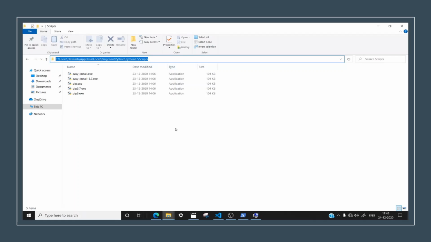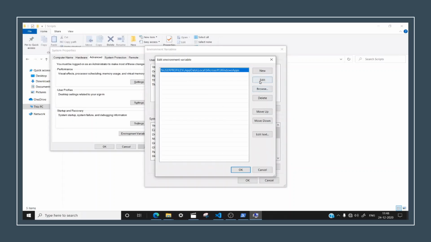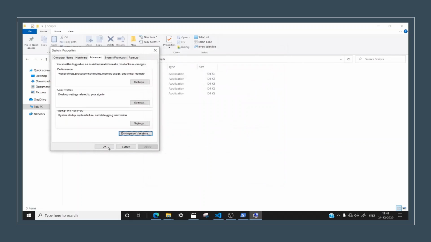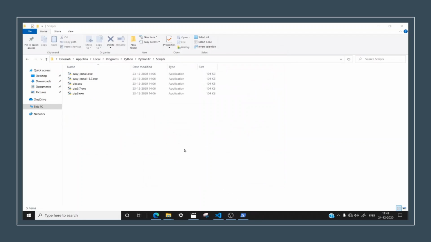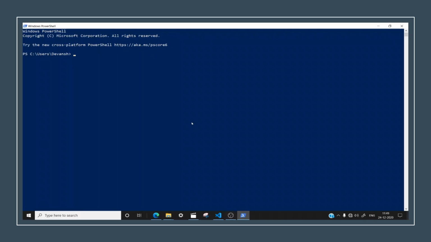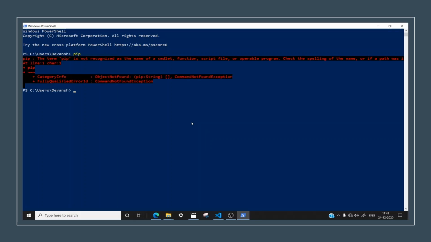Just copy this directory path with Control C, and if you are on Mac, I don't know exactly which you are using. Now you have to click on new, because if you click on edit, it will edit the previous one, and we don't need that. I need a new one. That's this thing, and hit OK, OK, OK. Leave it. Now let me show you something. Now pip should respond, meaning it should show which commands are there.